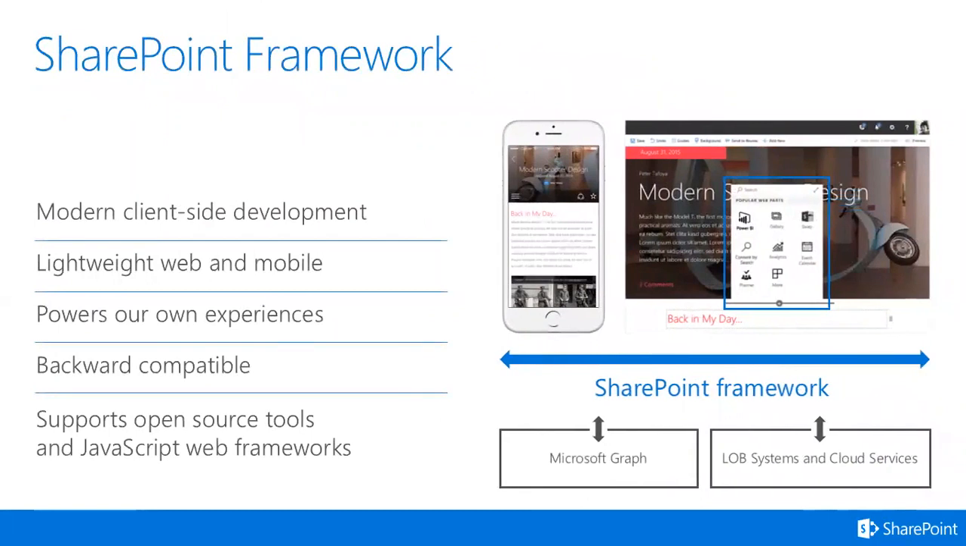Okay, so what is the SharePoint Framework providing to developers now? It's modern client-side development. We all know we are talking about modern development, which includes REST APIs, Microsoft Graph APIs, and so on. These APIs are very lightweight and very responsive in nature. Your application will become fast. It is backward compatible with other versions also. And the most important one, I will say, is that it supports open source tools in JavaScript frameworks.